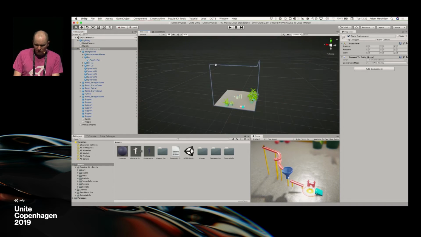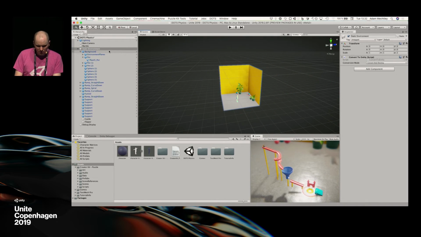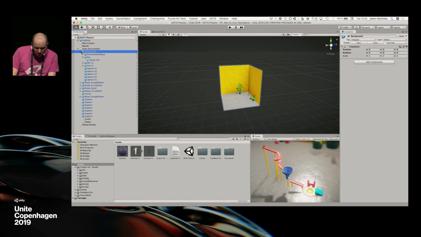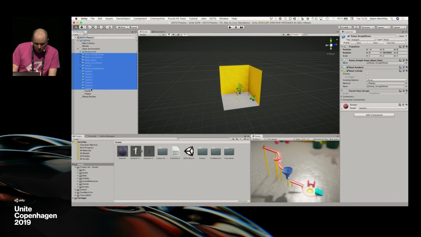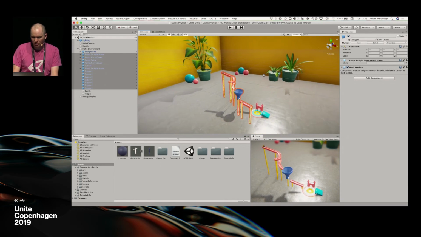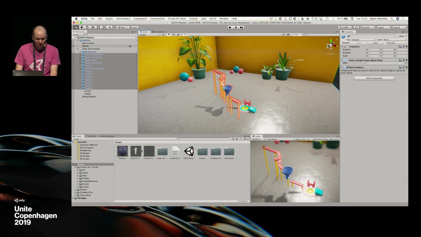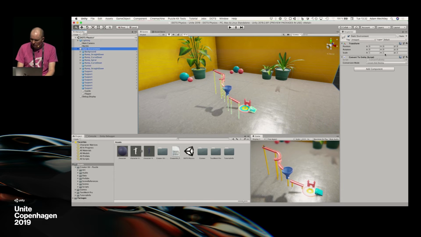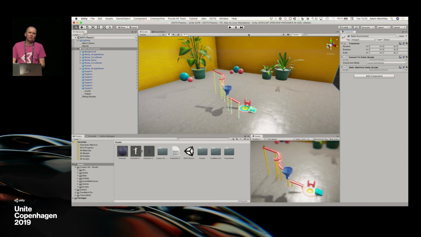We had all of those, maybe if I zoom in here a bit. We had all those individual yellow bounding boxes around each of these bits. So if we instead take this static environment here and we do, let's say, static optimized entity on this. As I said, this is one of the things that indicates to the conversion system that we want this to be a single body with a compound collider.